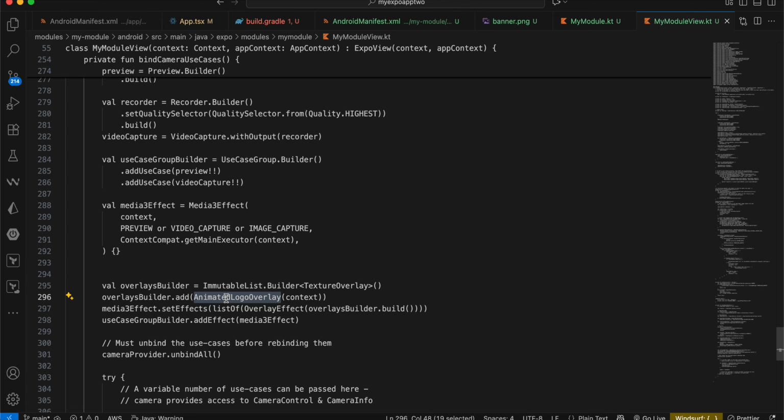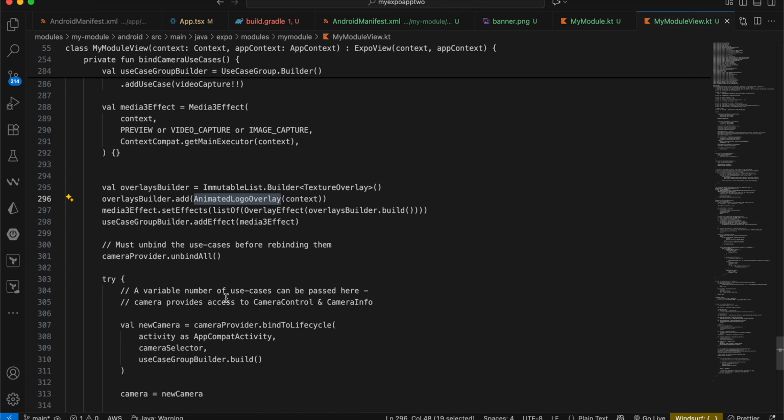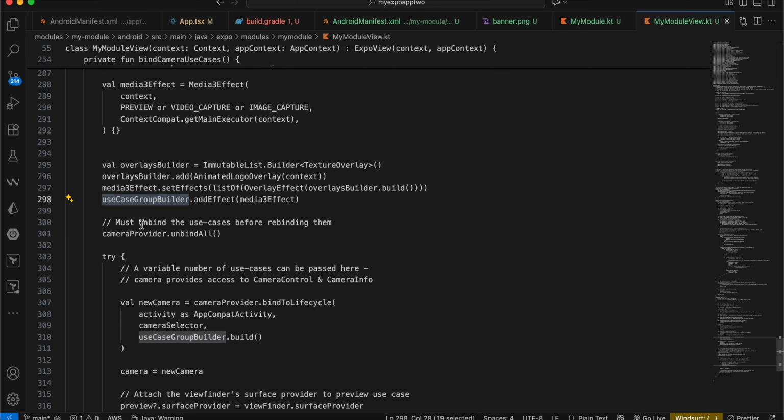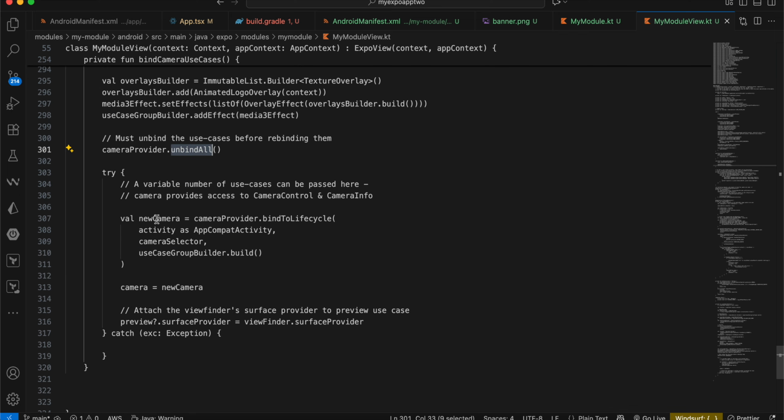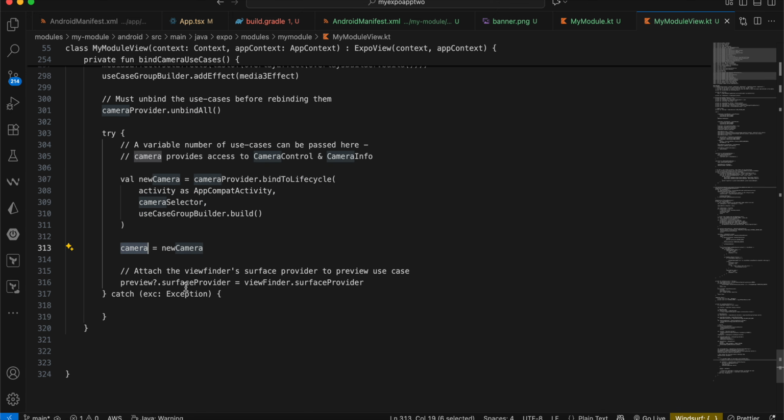So this is a Kotlin file which I have created. I'll show you that shortly. Then we set the media 3 effect. We add the media 3 effect to the use case group builder, unbind our camera provider, bind it to the lifecycle, and finally set the camera object, and here we set the surface provider as well.